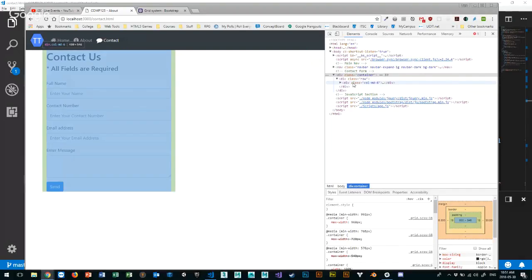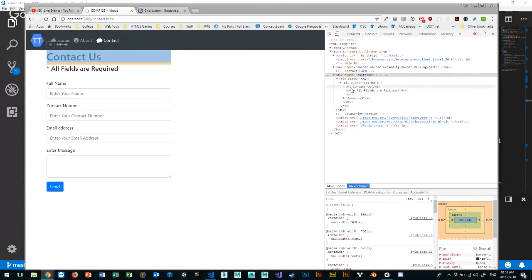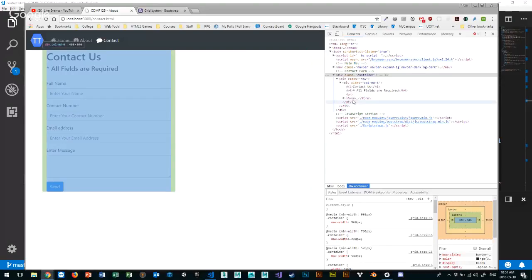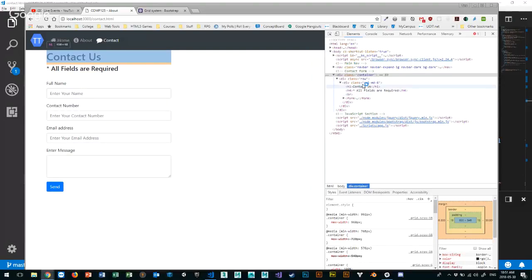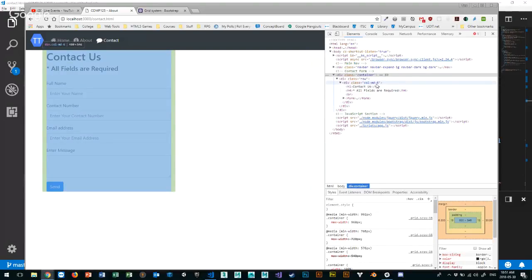Not with this model, there are other models that allow you different things. But now if you look at this, each of these things is inside of this class column dash medium dash 6. So there's a couple things I can do. I've specified this.